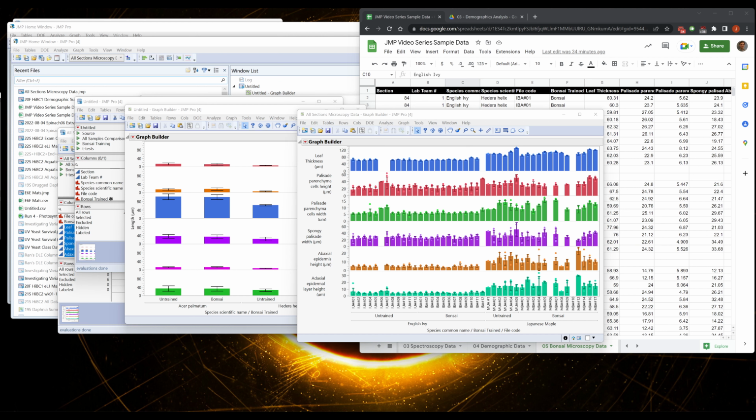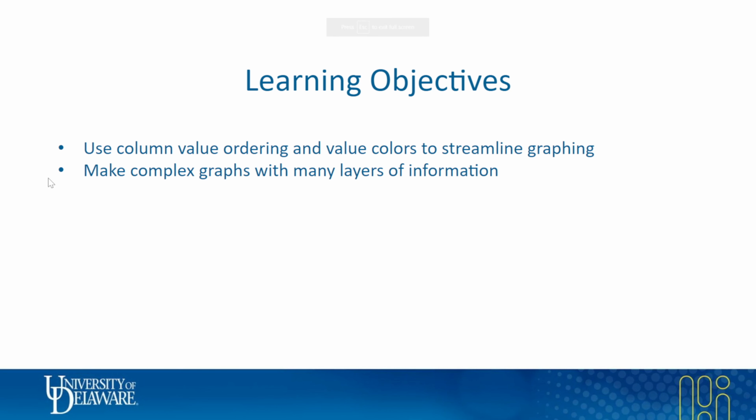So with that, I think we have covered our objectives. We can use value ordering and value colors to help us customize our graphs and streamline. And we can use nesting to make very complex graphs with lots of information in them. So thank you for joining, and I will see you next time.